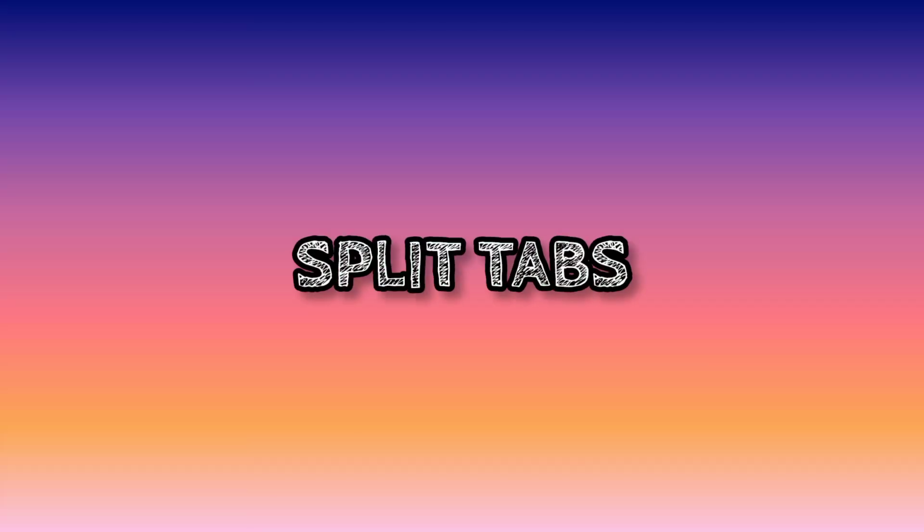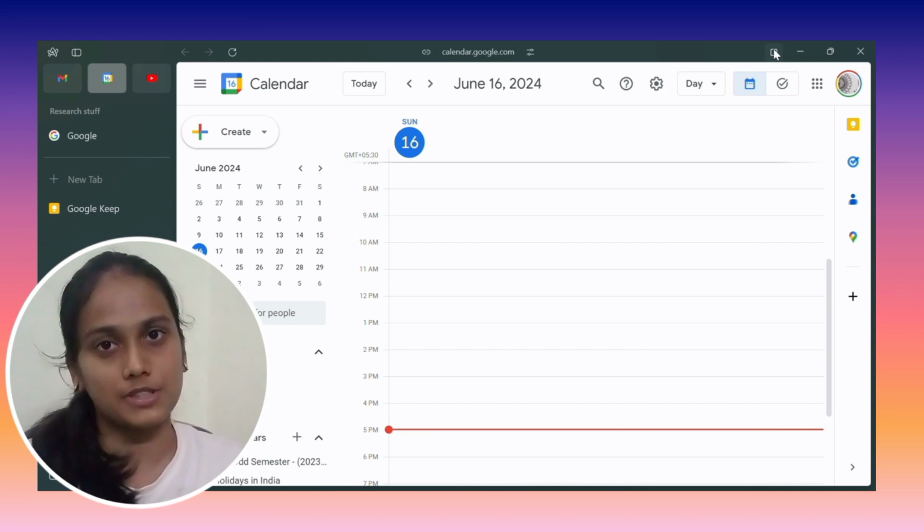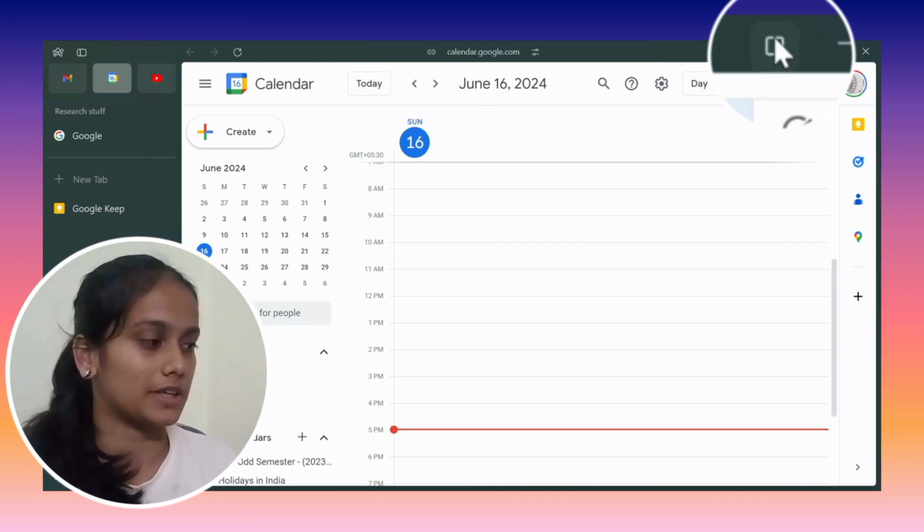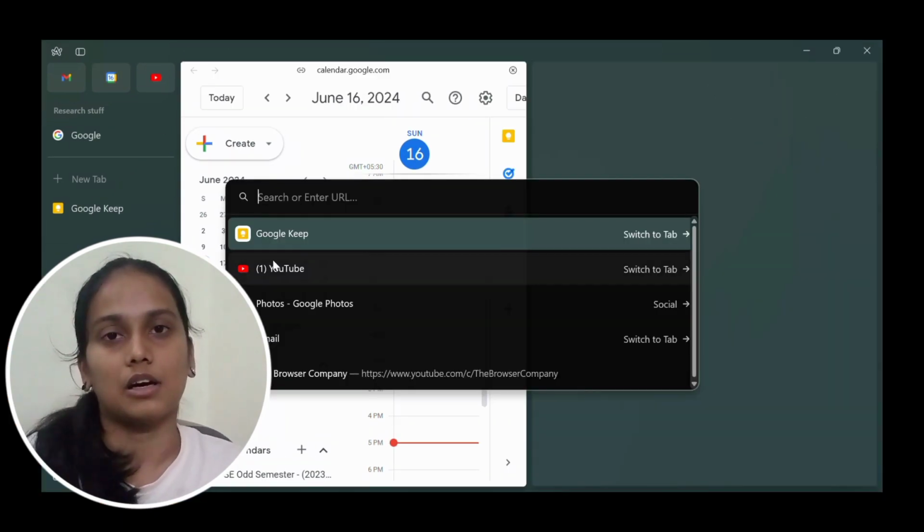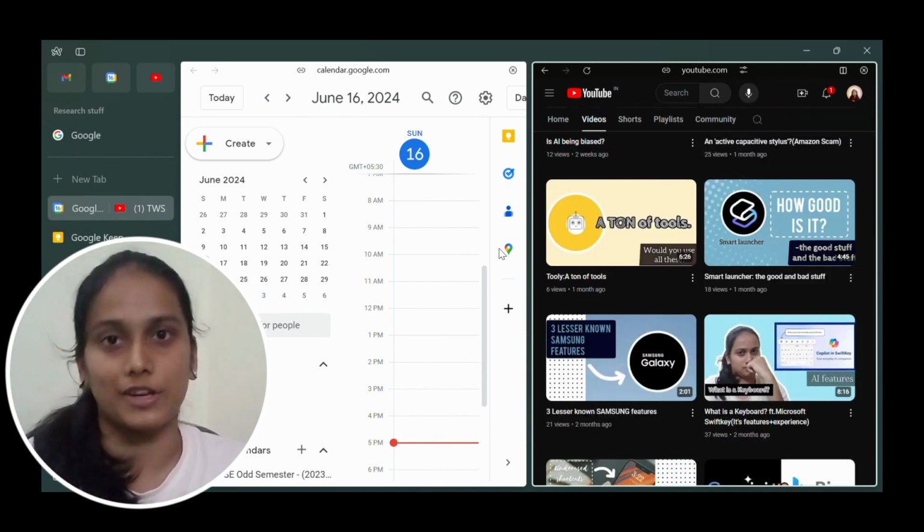And then there is split tabs, which is technically available in Chrome and Edge, but only through third-party extensions. Here it's built into the browser, and it's just one button, and you can split the tab to your right or left or even horizontally.